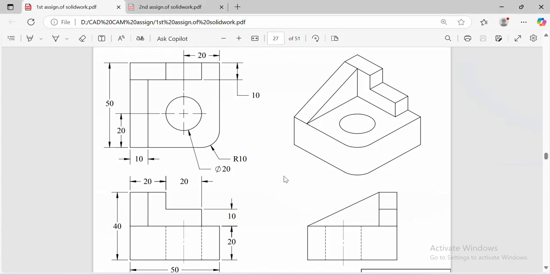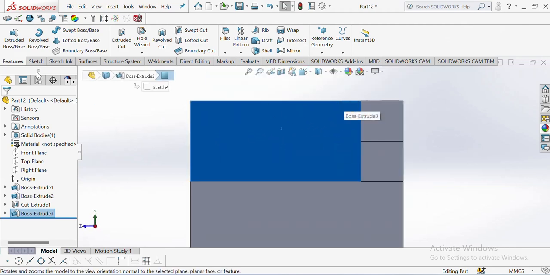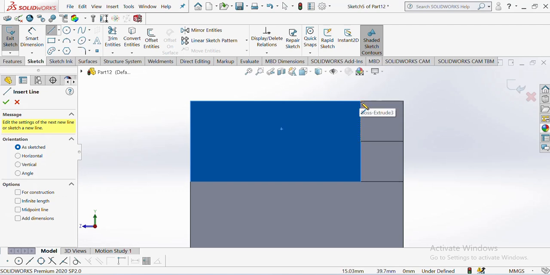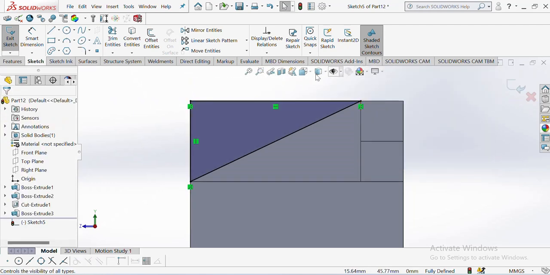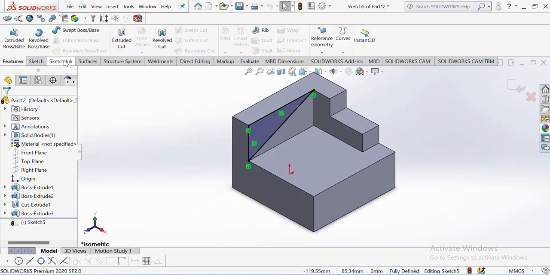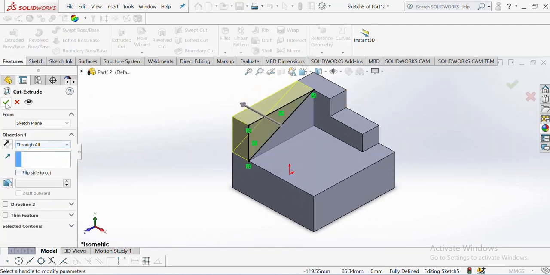Okay, then cut this one. Okay, select this face normal, sketch line. Start from this point up to this one. Okay, isometric, just cut through, blind no.